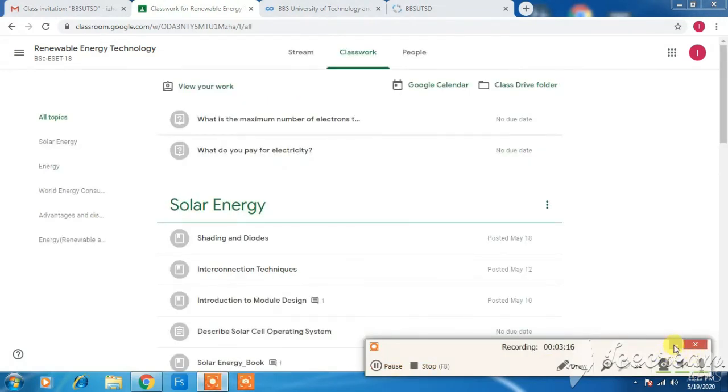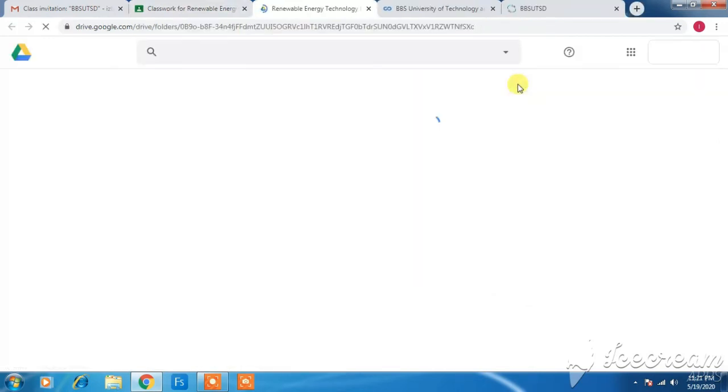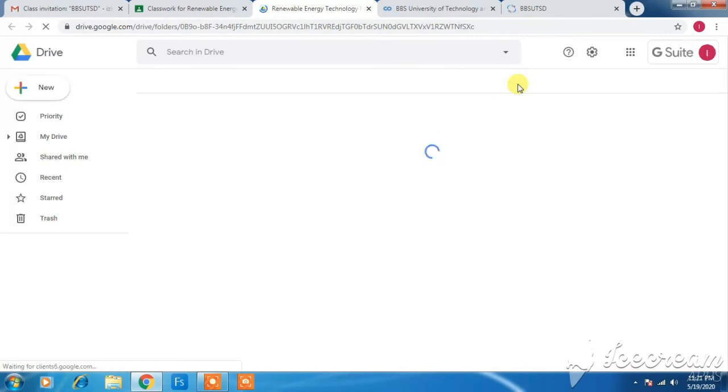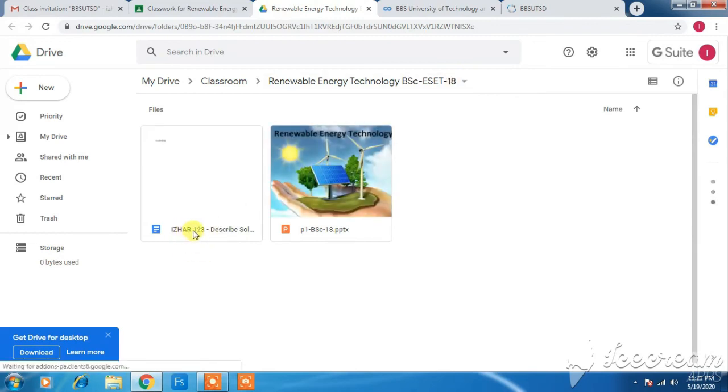Okay, if you uploaded your material, your assignment or anything, and you want to see it again, here is basically the class drive folder. It's created by Google Classroom, or your virtual classroom, automatically. If I select this one with a single click, it's basically the Google Drive of that particular classroom, meaning my own folder, the folder of a student. I uploaded this material, ISR123 describe solar cells, and the other one is P1 BSc 18. So I uploaded these 2 assignments, and here are my 2 assignments in my folder. So it's saved in the cloud.